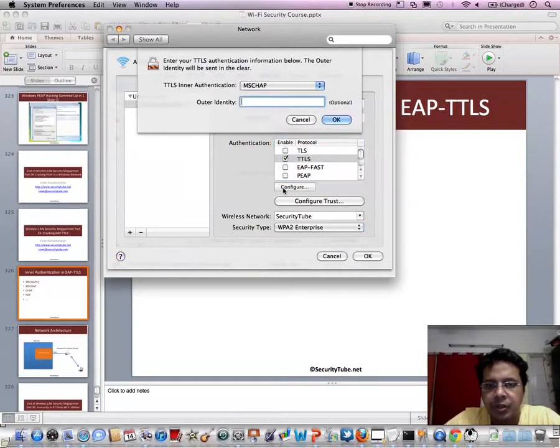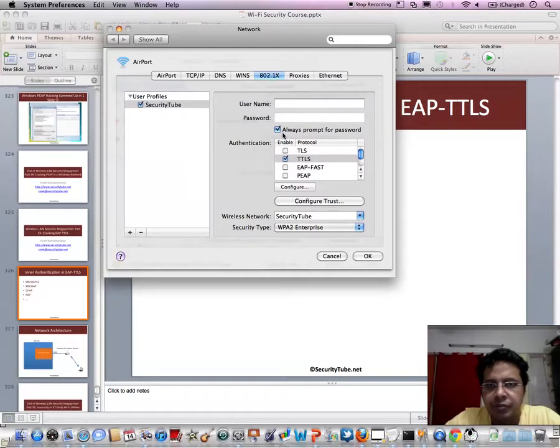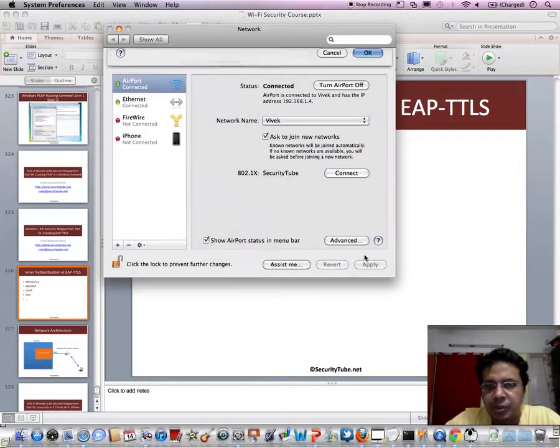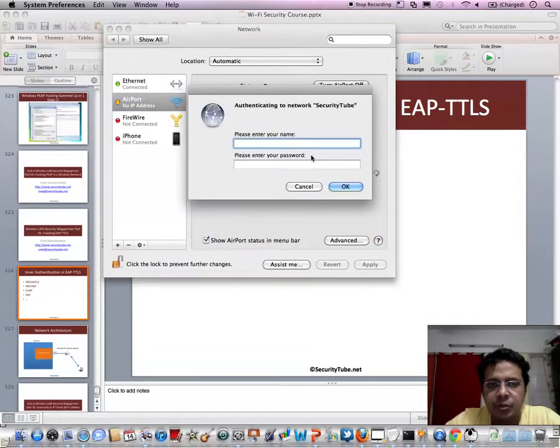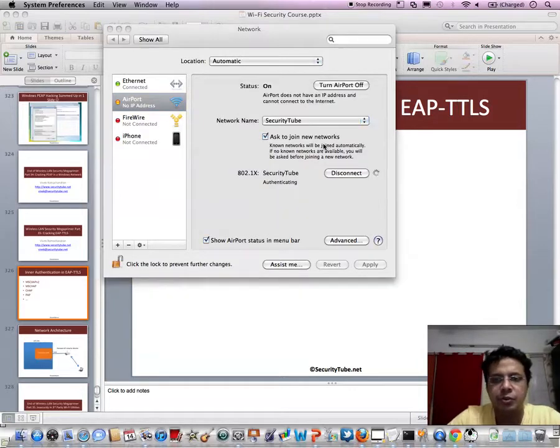Now we can click on Configure to decide which inner authentication protocol we require. So let's say we take MS-CHAP v2, and the outer identity can be given as anything. Let's keep it as demo, and we've told it that we should be prompted for the username and password. Let's apply this, and now let's connect to this network. Right, so this is automatically connected to our access point, which is running in the background.